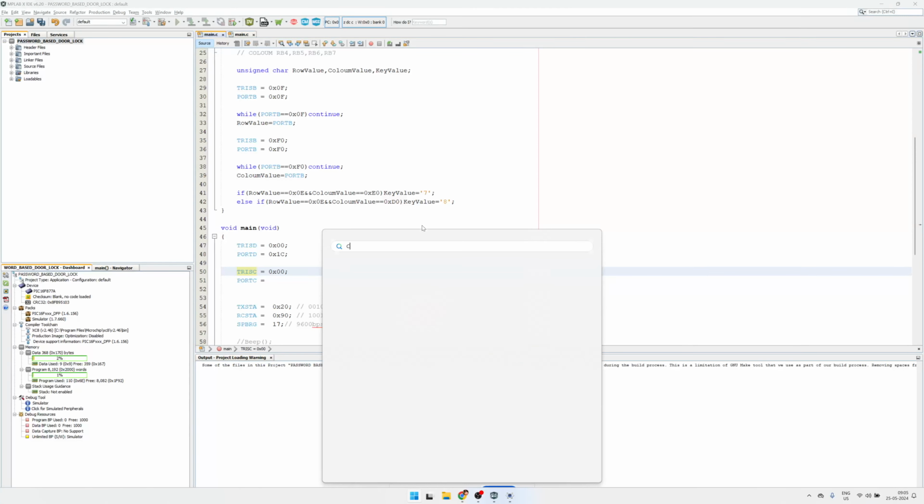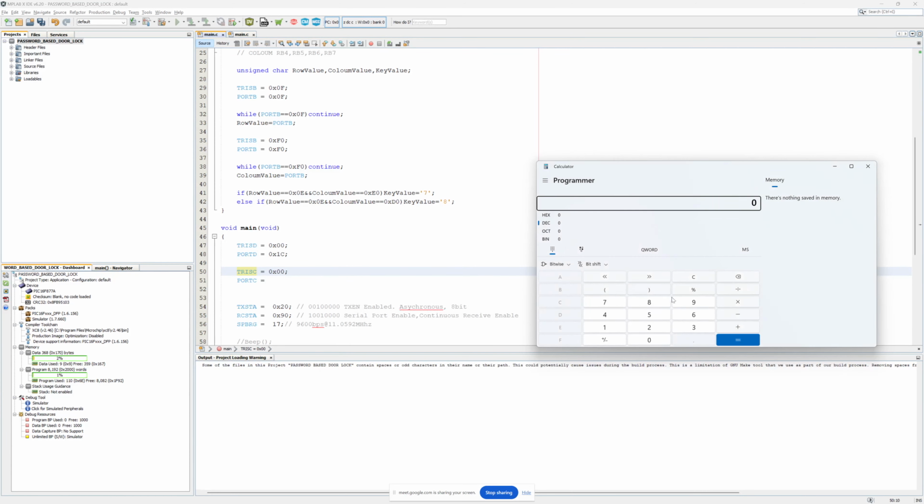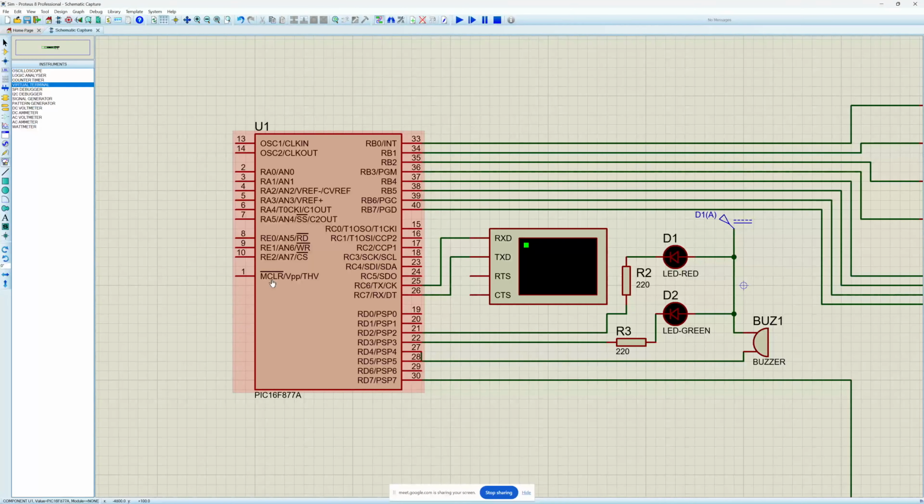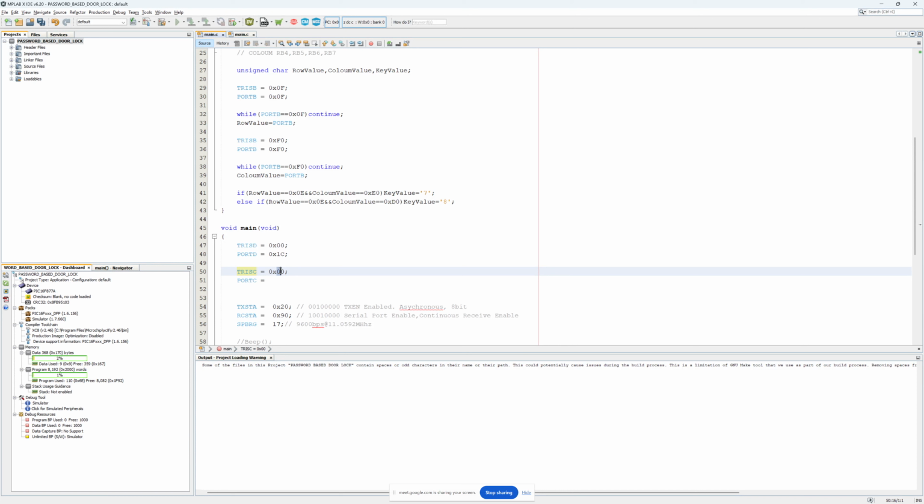If you are confused, you can open the calculator and go to binary. 1100 will be C, then the remaining are 0. So we can write TRISC equal to C0. A similar value you can put in the port to initialize port pins. So we configured port C's RC7 and RC6 as input, which is required for UART communication. This is what the datasheet tells us to do.